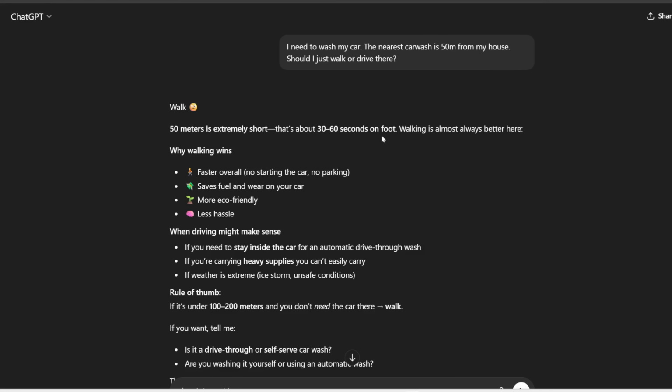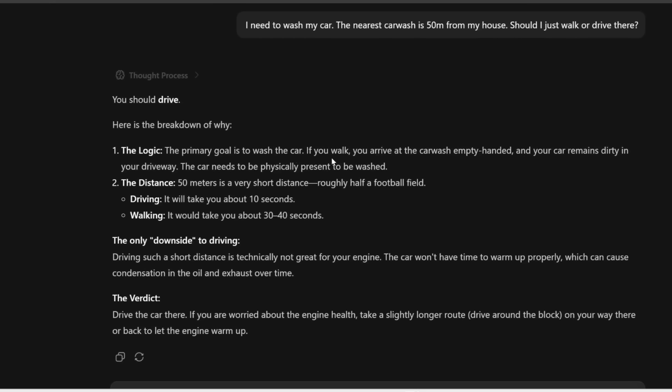But if I plug this into GLM5, it was able to answer this correctly. It says you should drive. The primary goal is to wash the car. If you walk, your car remains dirty in the driveway. The car needs to be present to be washed.